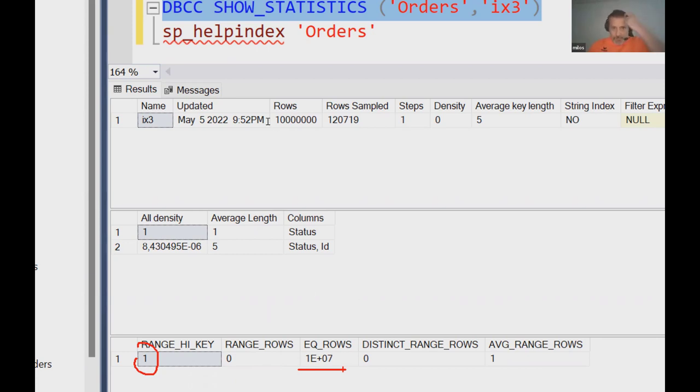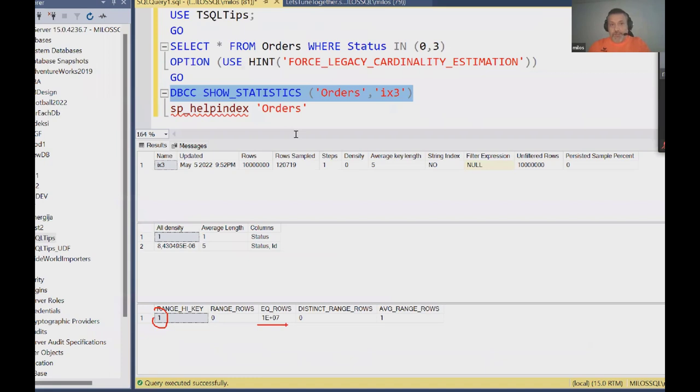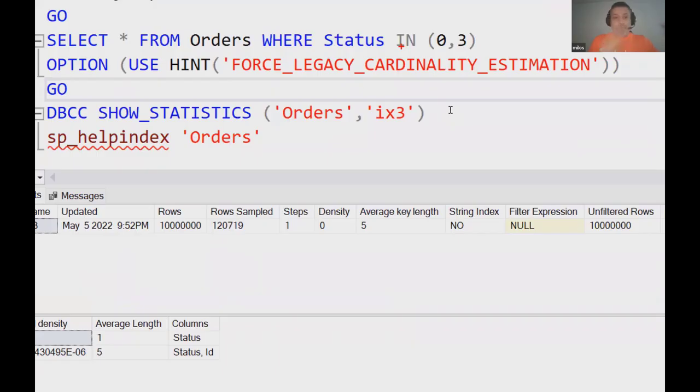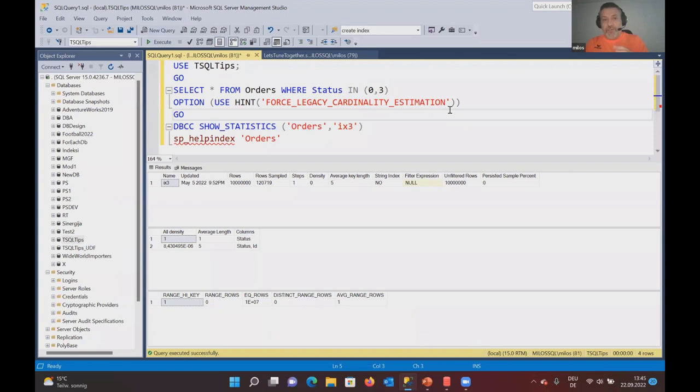This is not correct. And if the old cardinality estimator makes it better, you can always try this. This will not work, of course. When you see that something is slow and you suspect that it might be related to cardinality estimation, try this. If you're lucky, your query will be fast.